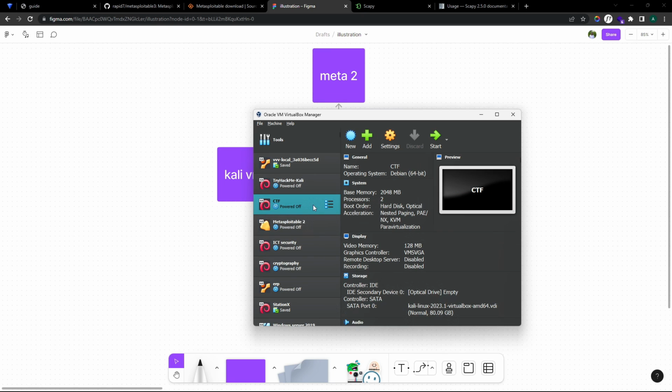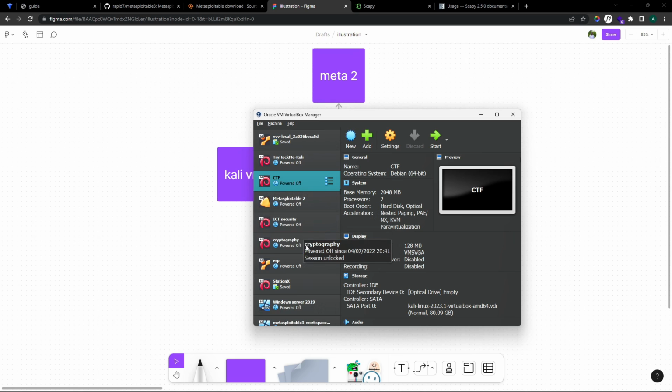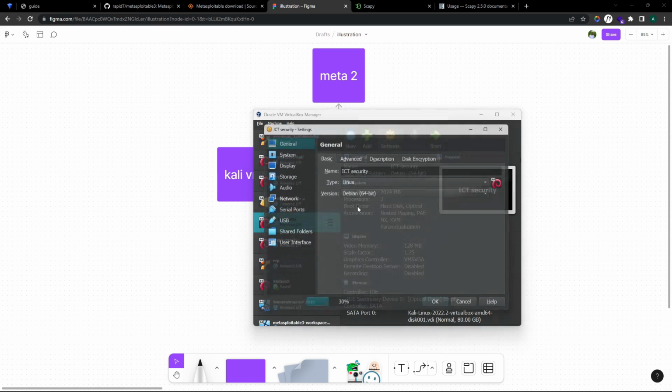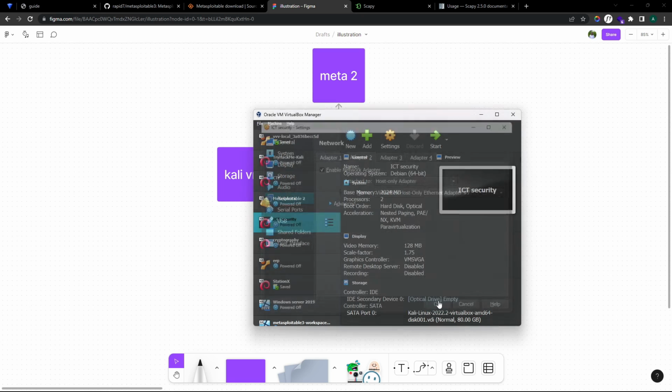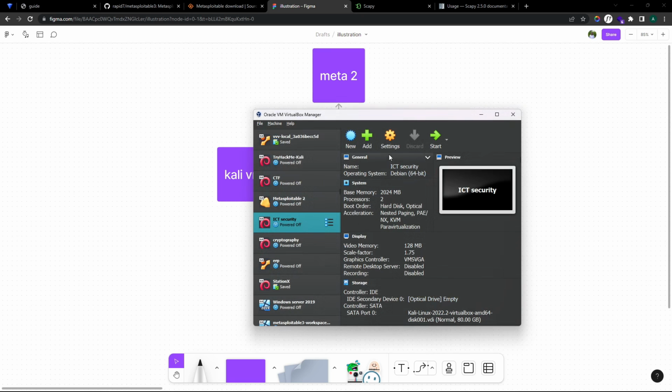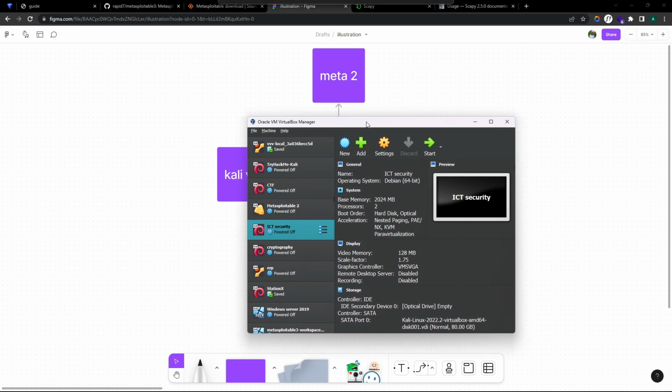I'm going to use this CTF. Should I use this? No, I'm not going to use that one. Let me use this. Okay, I'm going to leave this at NAT, and then come to adapter 2 to enable it. Select host only adapter. It's already selected, and then choose this one. So that is fairly simple. Let's test that they can talk to each other.